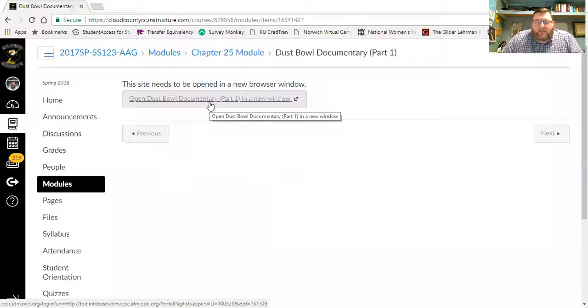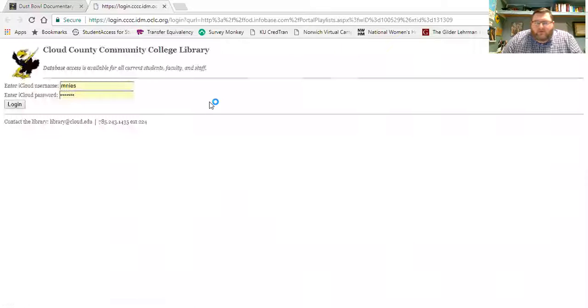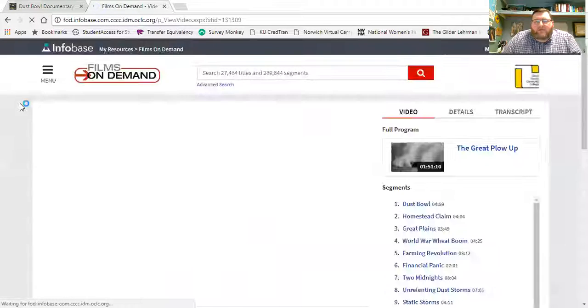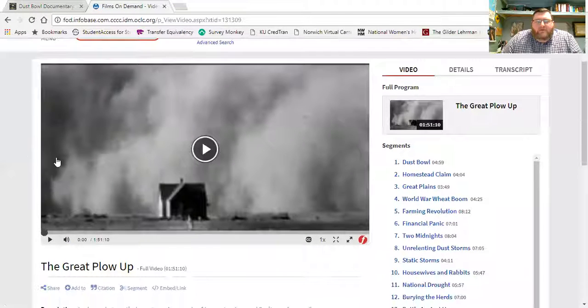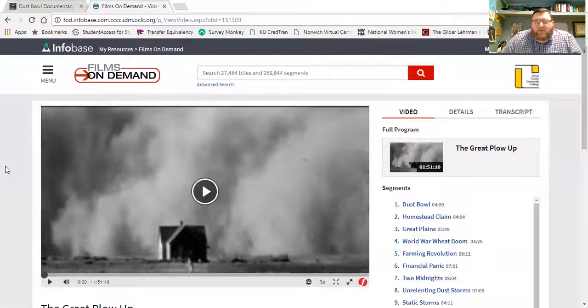So when you click that, again, those 2 clicks to get to it, a sign-in will pop up. This is where you put in your iCloud username and password. This is the same username and password that you use to sign into iCloud and also to your Canvas. Once you have that signed in, you'll click log in. Once you've logged in, if you don't close your browser, you won't have to log in again. The first episode will pull up. It's called The Great Plow Up, and you will watch that.